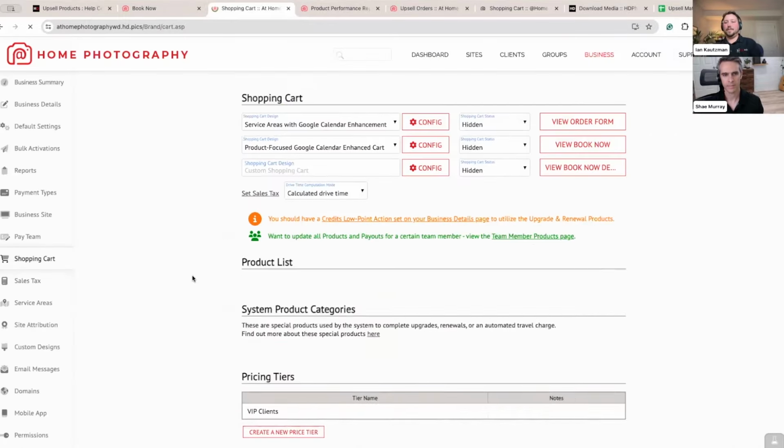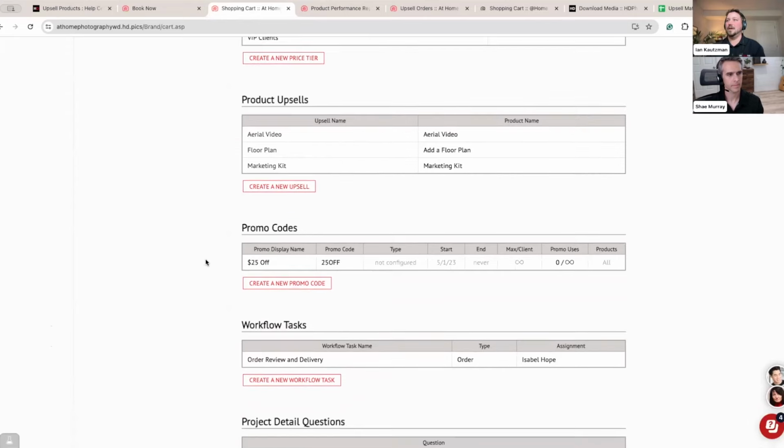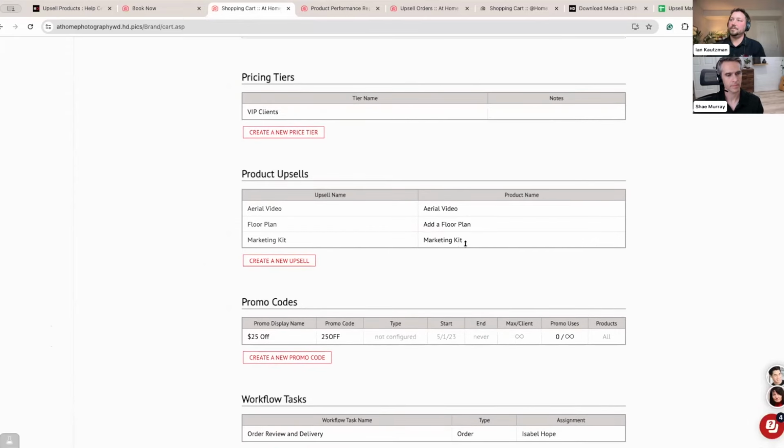Okay, so a couple things that as we look at these three products that are noteworthy. So I've got my marketing kit, which doesn't require any time on site. I've got my floor plan, which requires 15 minutes on site. I've got my aerial video that requires 30 minutes on site.